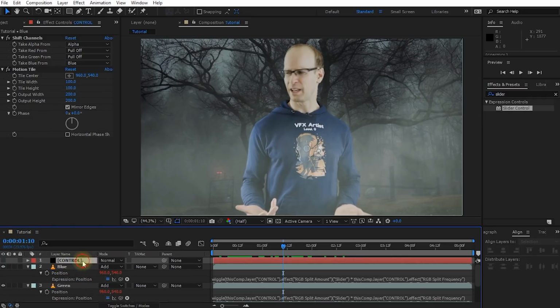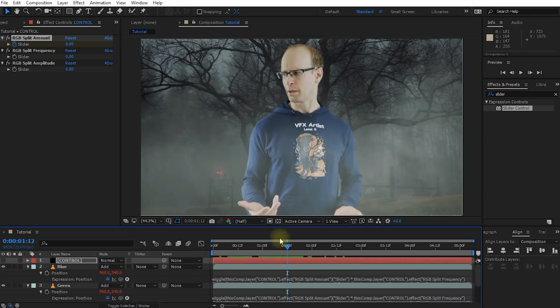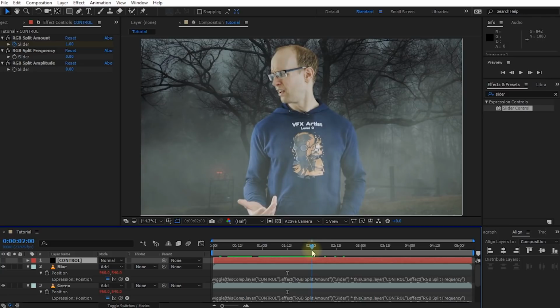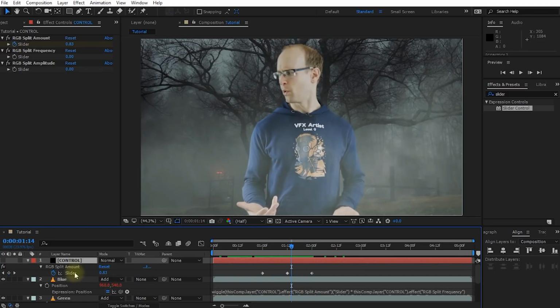Let's come into the control layer. Let's go to maybe about 1 second. Click on the stopwatch icon for the slider. So we're starting it out at 0. Go to maybe 1.5 seconds. Let's jack this up to 1. Let's go to about 2 seconds and lower this back to 0. With the control layer selected, you can press U to reveal all of the keyframes, and there are 3 keyframes on the slider for our RGB split amount.